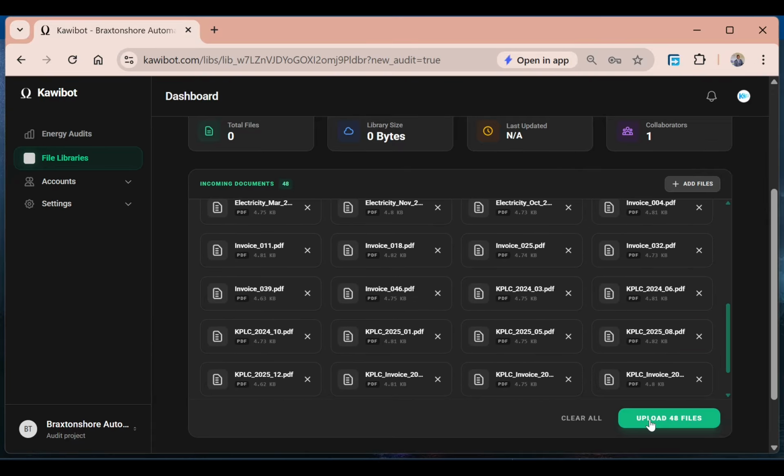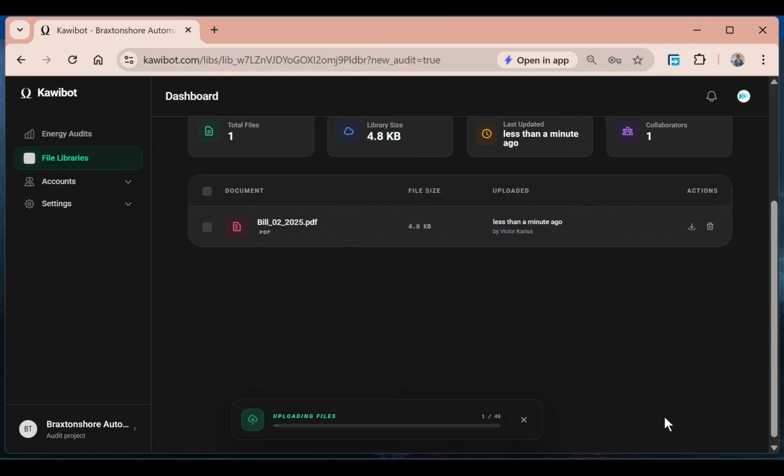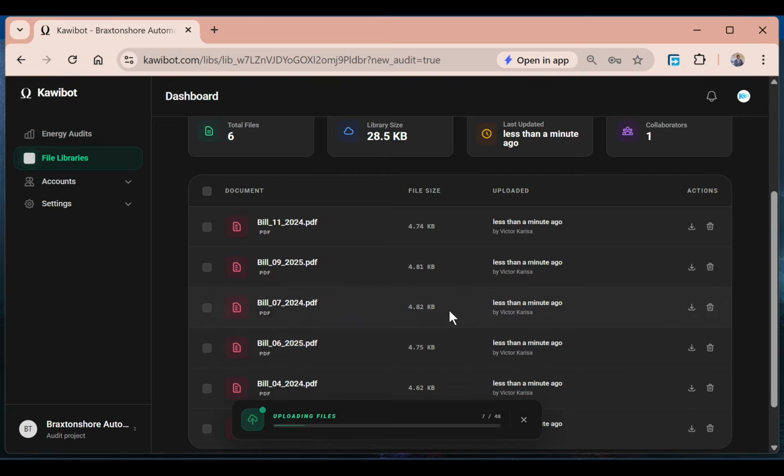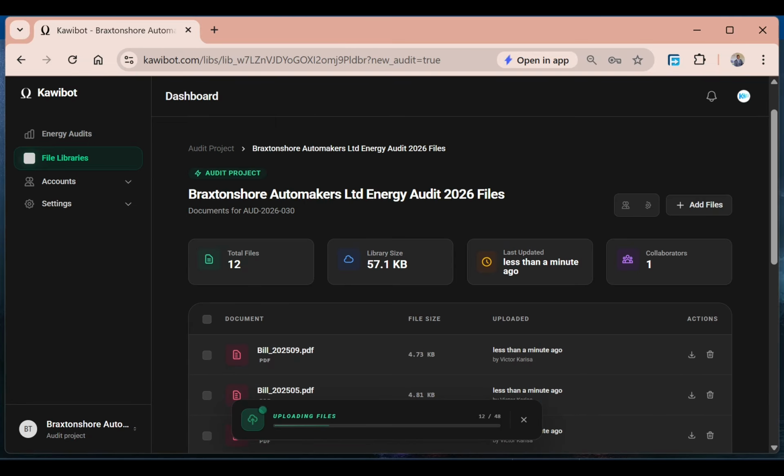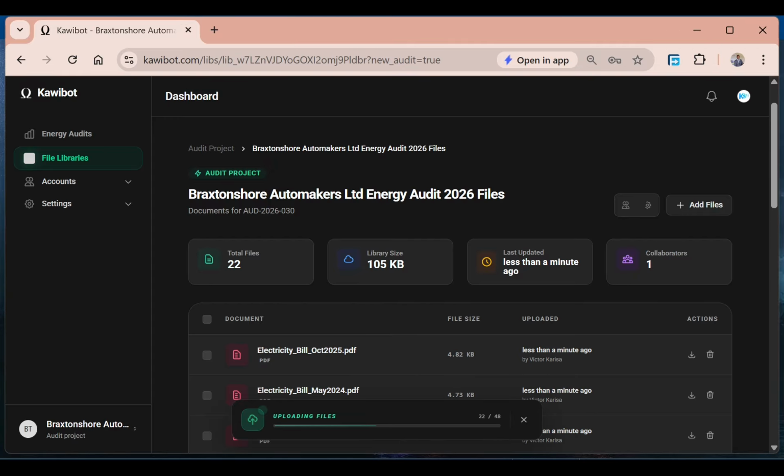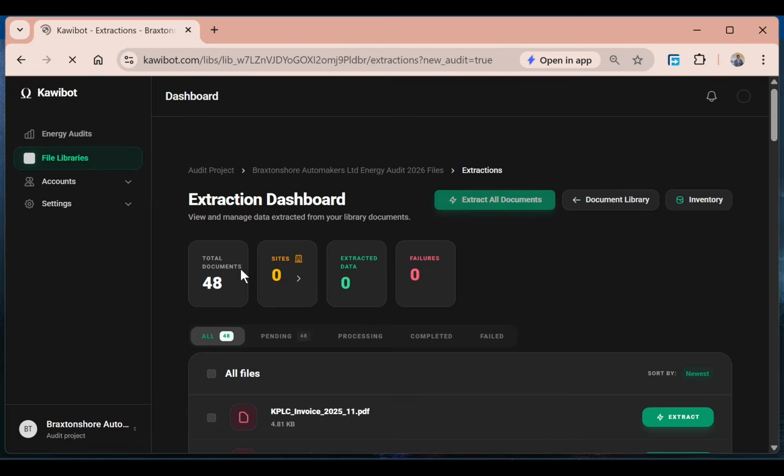To complete the upload, we click upload 48 files. So we have 48 files. When the upload is done, we can begin extraction. And this is a panel that shows you in real time what is happening, or the progress of everything. So far, total files that have been uploaded are 48. So we are done uploading.